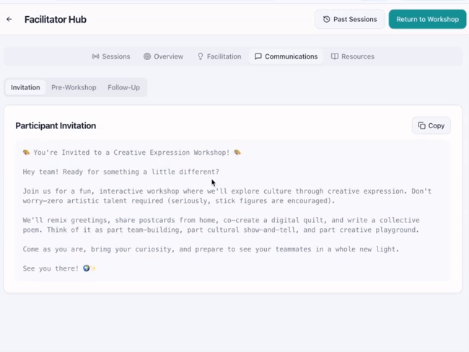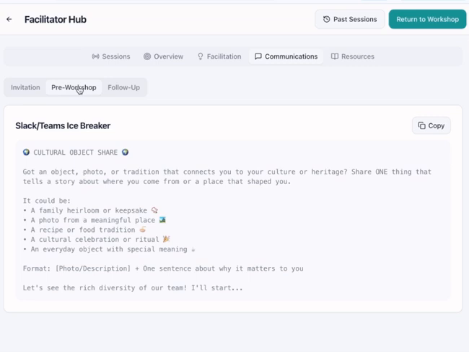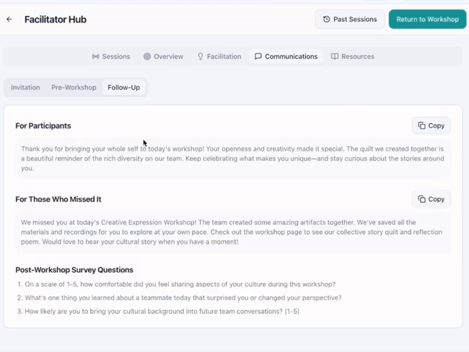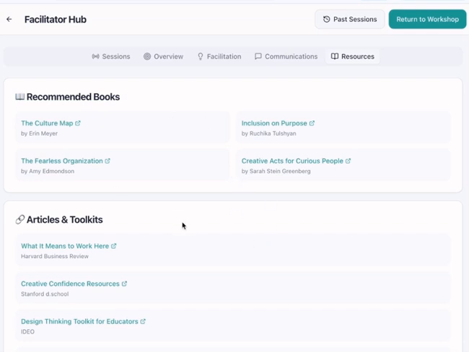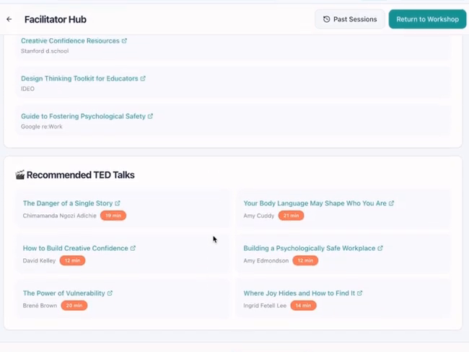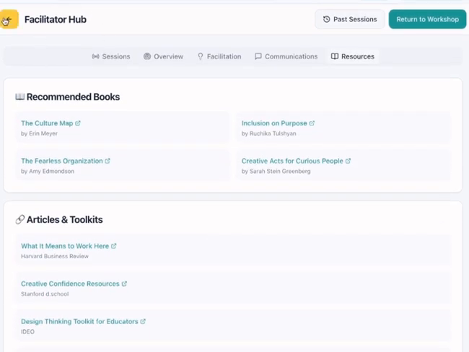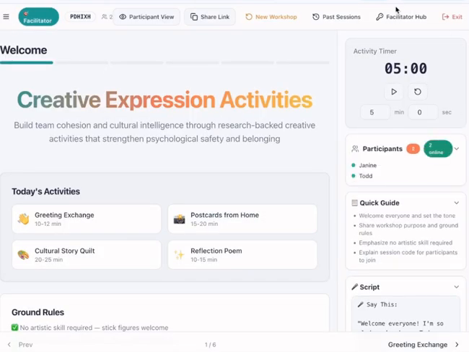communications that you can use as, for example, an invitation for your team, some fun icebreaker Slack teams conversation starters for the team to get them excited for the workshop, as well as some follow-up templates if you need, and then always some great resources for further learning on whatever the subject is that's being covered in the workshop. So books, articles, TED Talks, all that kind of stuff is all here in your Facilitator Hub, which is accessible from most of the workshops when you see the key icon.